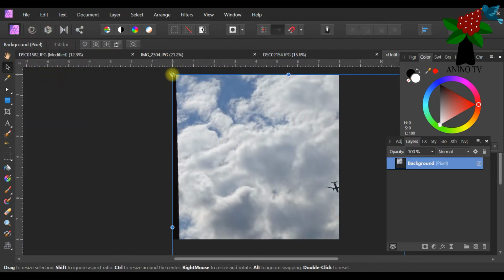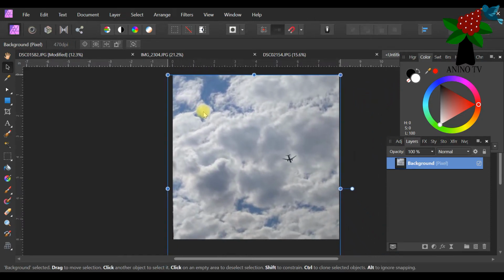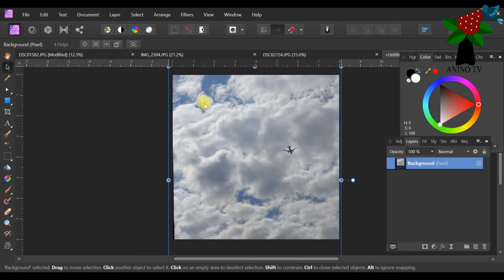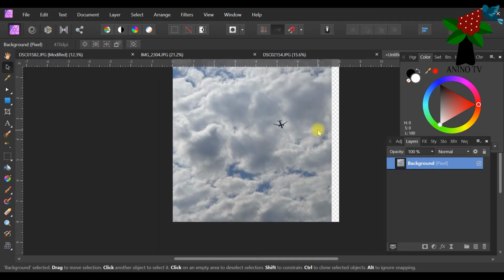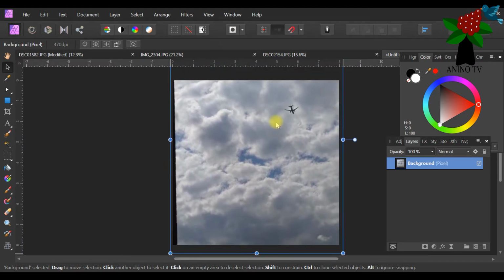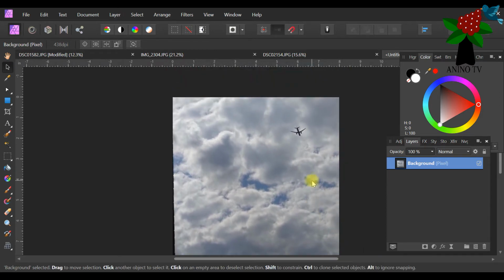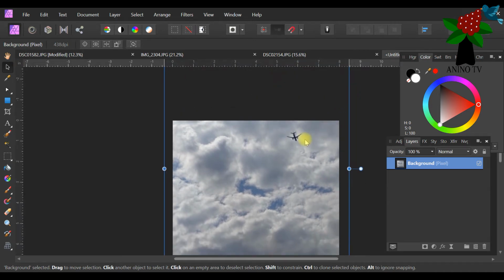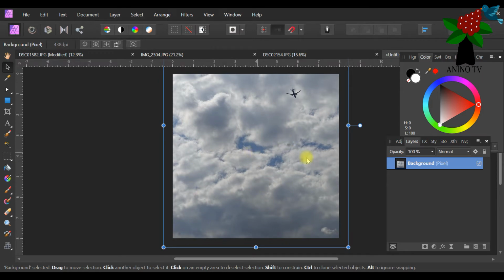I'm going to resize by pressing down the Ctrl key on my keyboard and dragging the handle of this image. Then moving the image to a desired position. And if it's too small, I can resize.